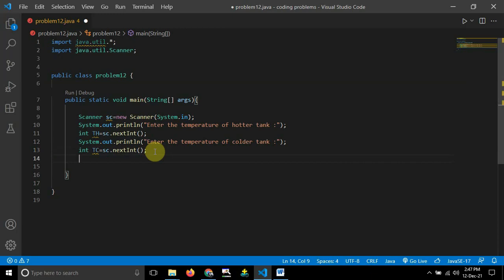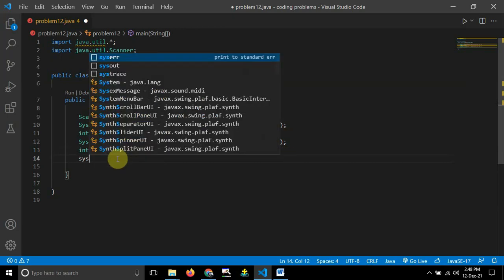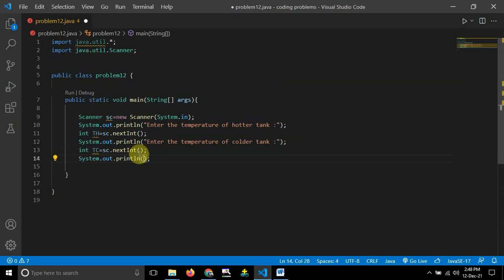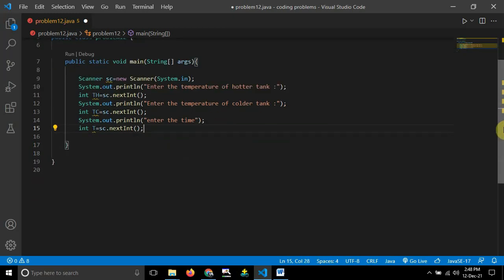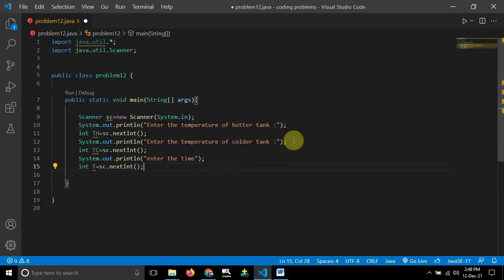After that I need to take the time, guys. So what is the time? System.out.println, and after that, enter the time. So I have taken time now, and the same thing I have to use, int, and for this I need a variable t, as they are given in the problem. So that's it, guys. From the user I have taken all those things, and if you want to run this, then you can just check whether they are working or not.